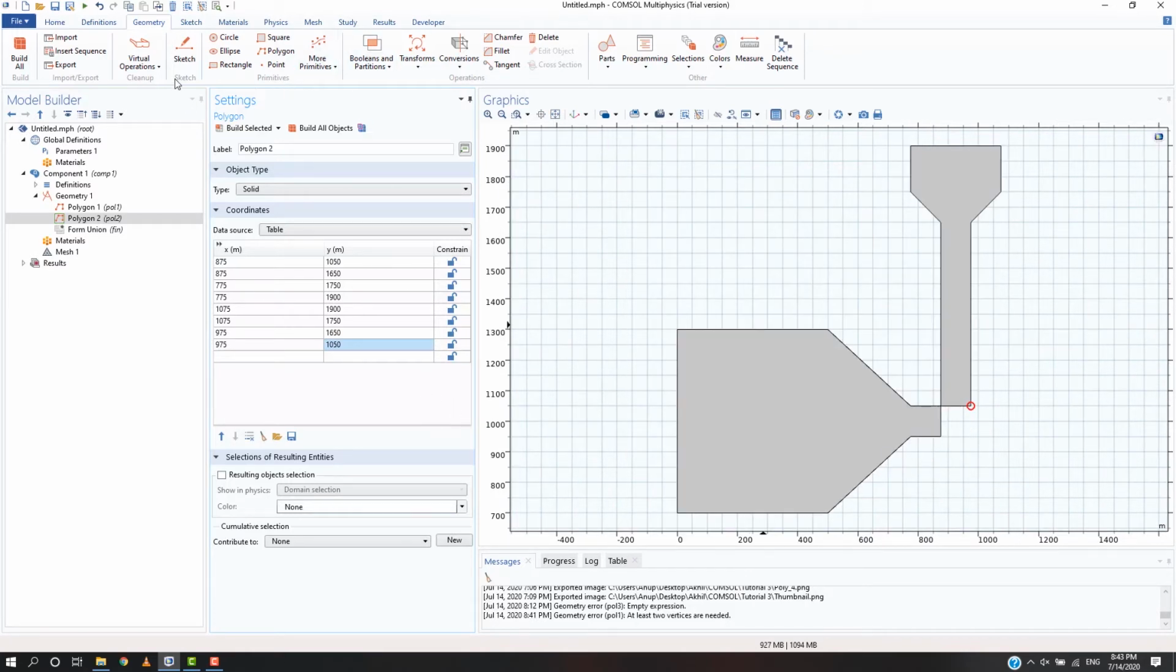For the third polygon, we will just mirror polygon 2. For this, go to the Geometry tab, click on Transforms and select Mirror.